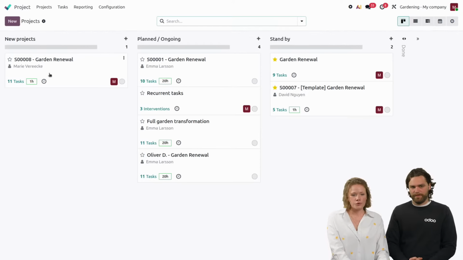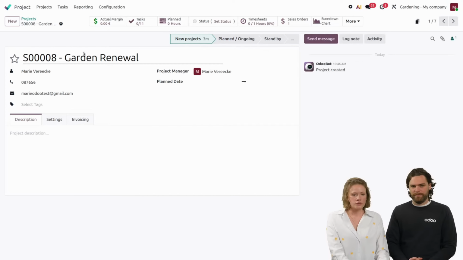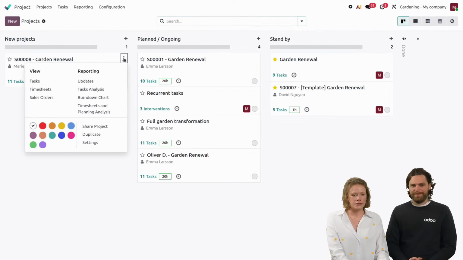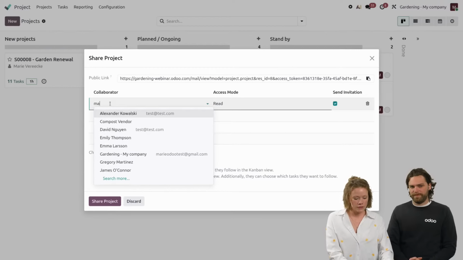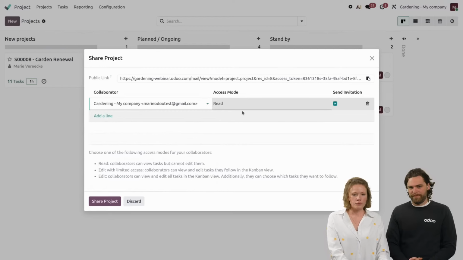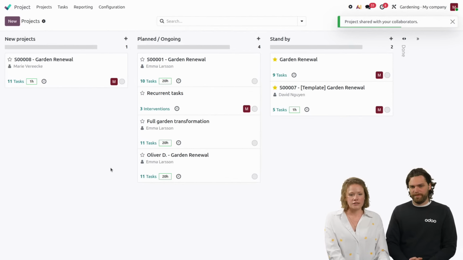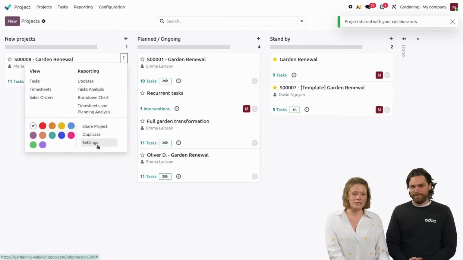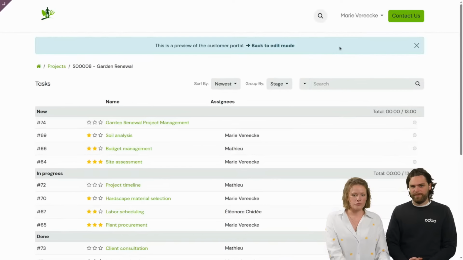We do have the new project here coming from this specific quotation, and directly from here, going back one step before, I could be sharing the project to my specific customer as well. Taking Marie, she's only in the reading mode here. I do not want her to modify anything. I just give her the access for the portal, and then we can see what Marie is going to see as well. So going in the settings here, I do have the customer view.